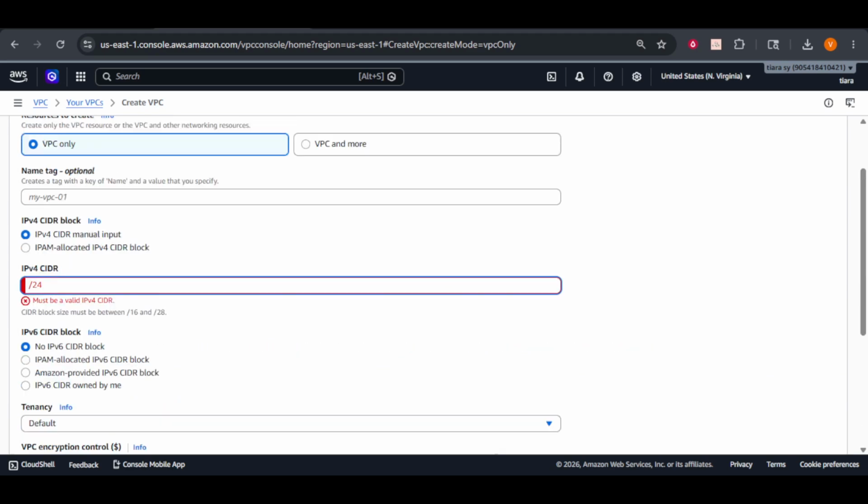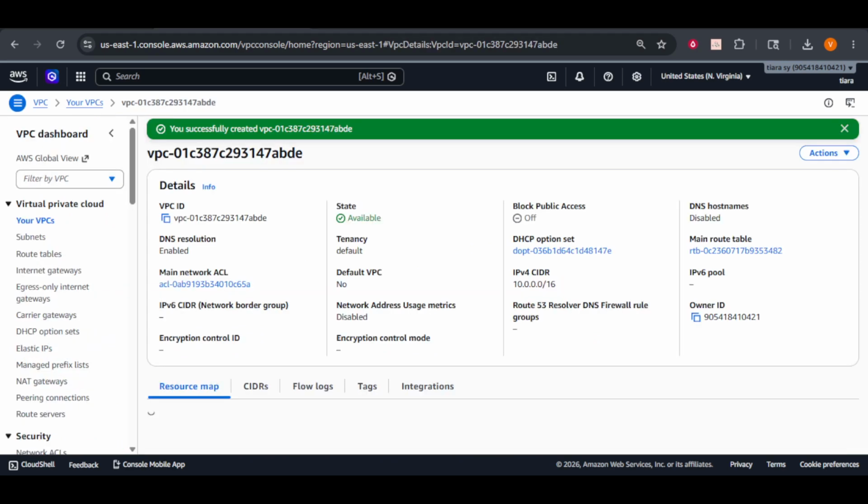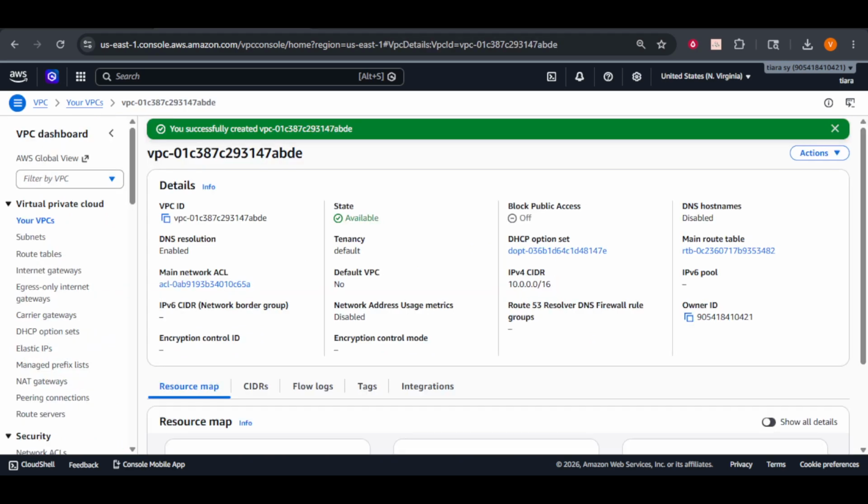From here, you can start adding subnets, route tables, and configure security settings to further tailor your network to your specific needs. Remember, a well-structured VPC is the backbone of a robust and secure cloud infrastructure.